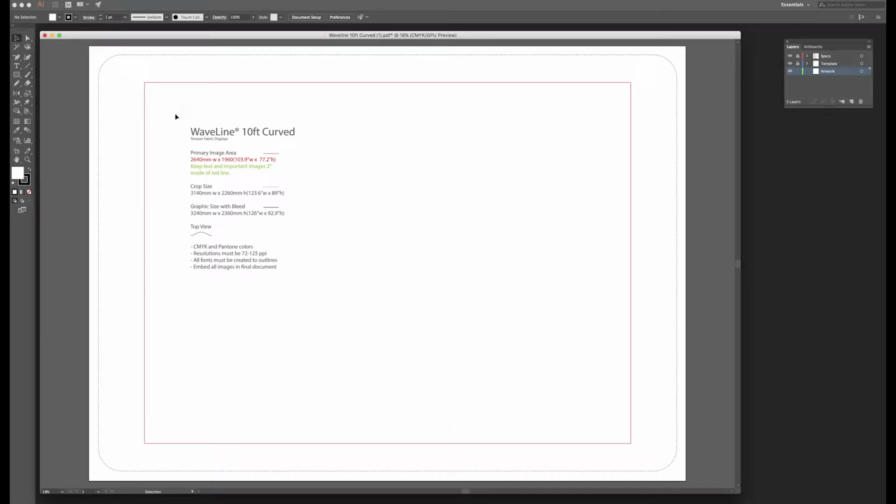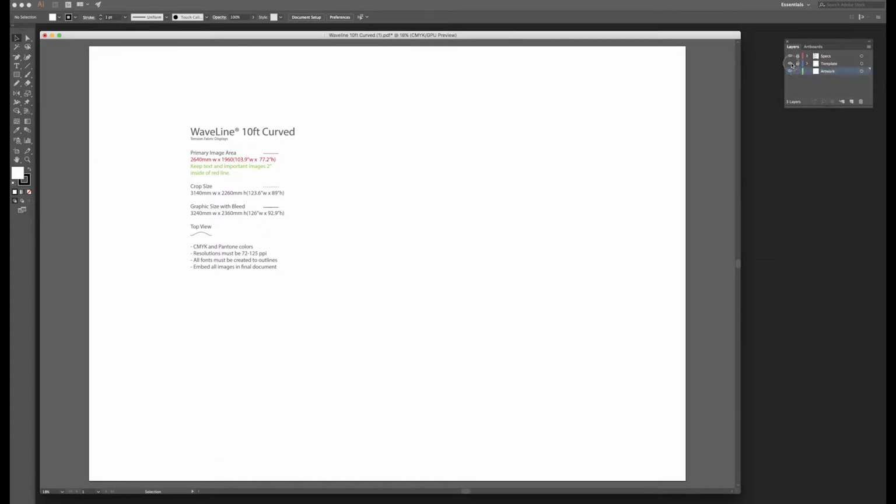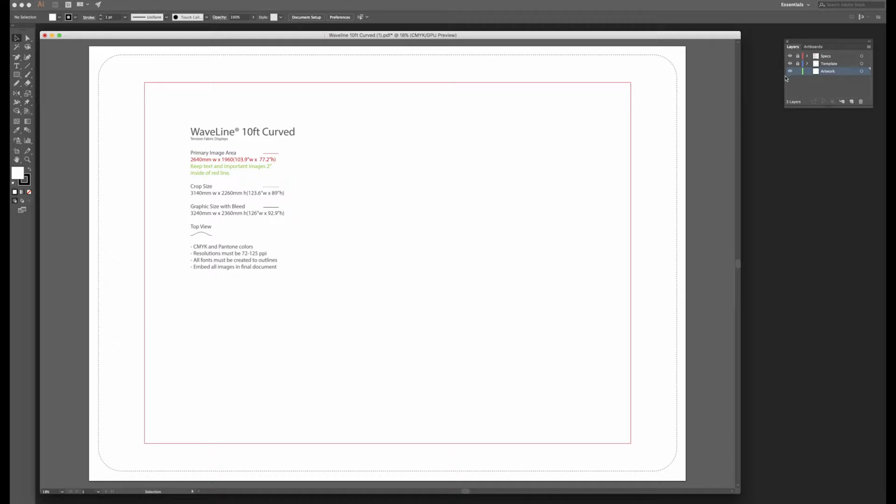Specifications for a particular MODdisplays product. The specifications are contained in their own separate layer. This layer can be toggled off or on as needed. Template guidelines are contained in their own layer as well. The final layer is the artwork or design here layer. This layer should contain your artwork.